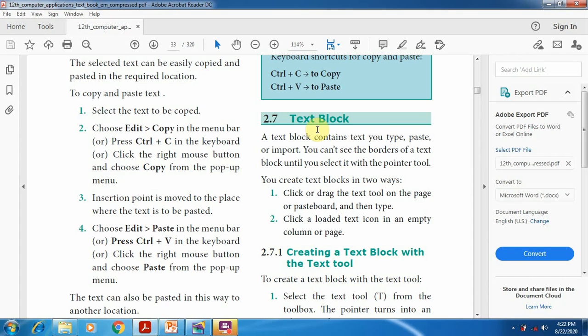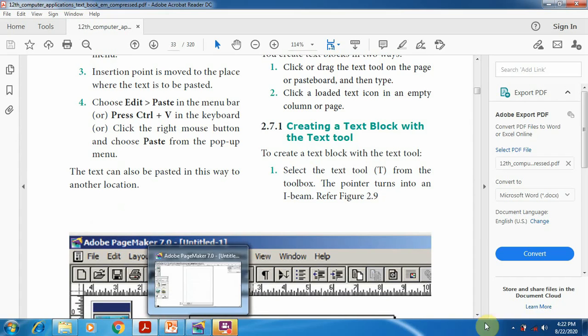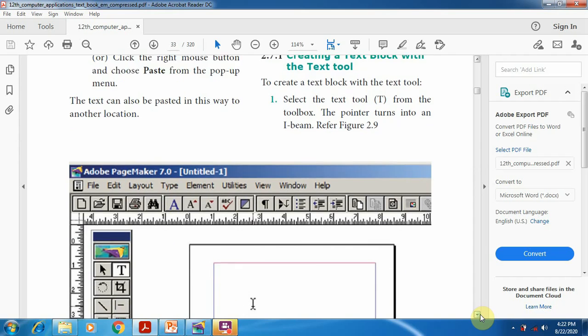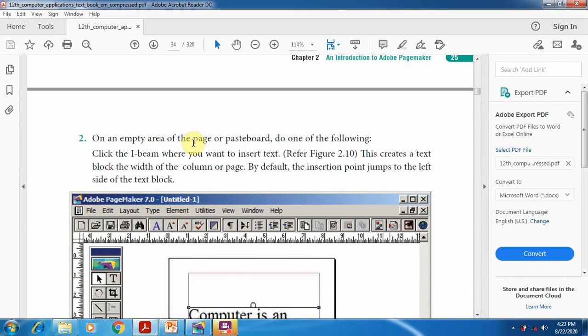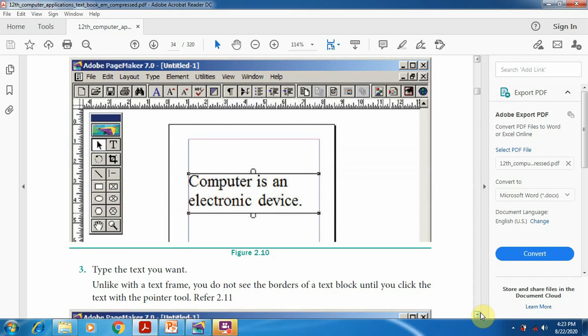We can place the text in two different ways. Number one, click or drag the text tool on the page or pageboard and then type. Number two, click a loaded text icon in an empty column. Now we are going to use the first way, creating a text with the text tool. For that we need to do very simple steps. Three steps are there. First, select the text tool, then click and drag the text tool on the empty area of the page or pageboard area and start typing the text. After typing the text, we just click the pointer tool. Now we can see the text typed is displayed inside a text block.